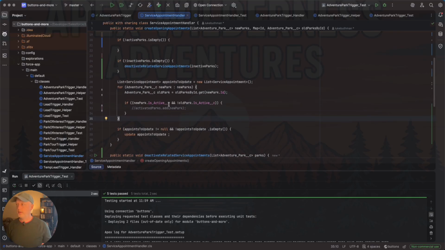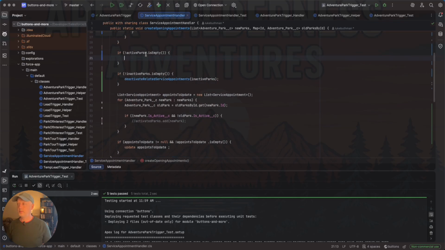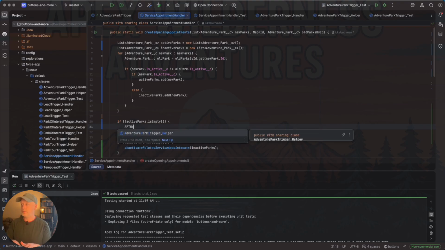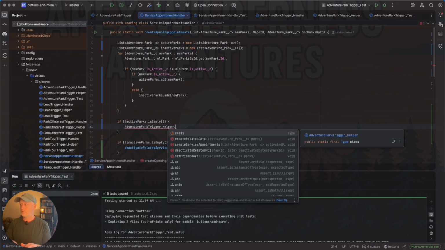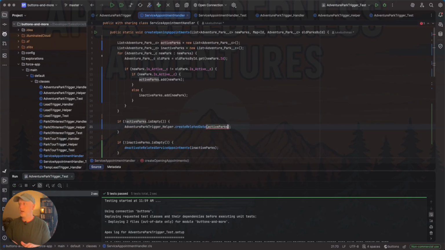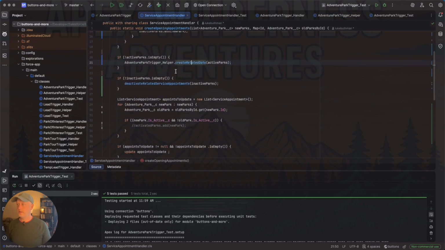Okay. But now what needs to happen when we have these newly activated is we're going to be creating our service appointments. So here we're going to use the adventure park trigger helper dot create service appointments with a list of active parks. Let's go ahead and double check what that does and see if that's going to work for us. I think it should. So we had to fetch accounts, fetch products, and we're creating them. Yeah, so that's nice. So what that means is that this gets a lot simpler.